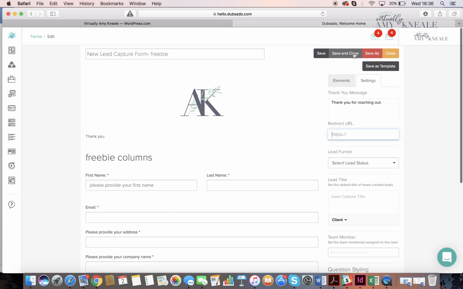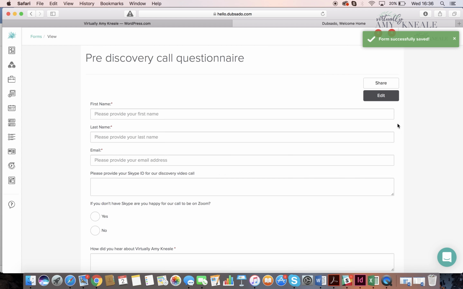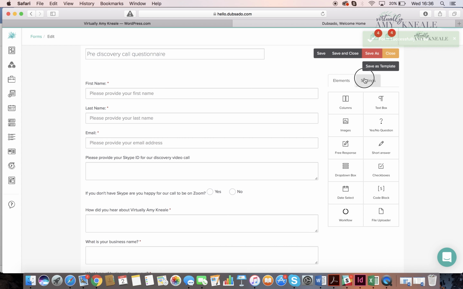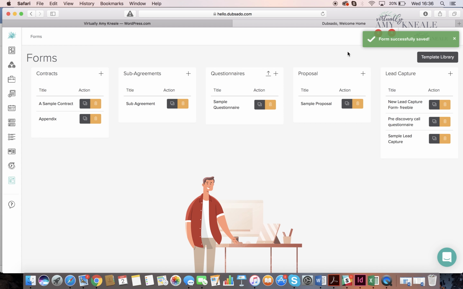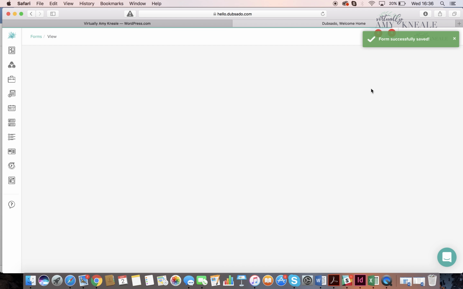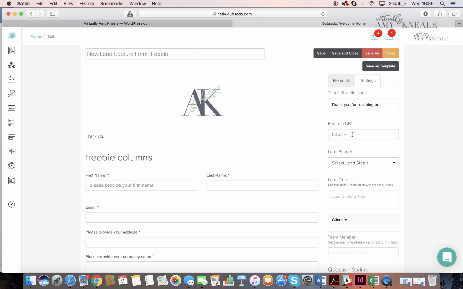I save and close this. I have it in my standard one, which is here. So here I go to my Acuity link. If I go back to my form, I can put it in, so this means my customers will be redirected to book a call.